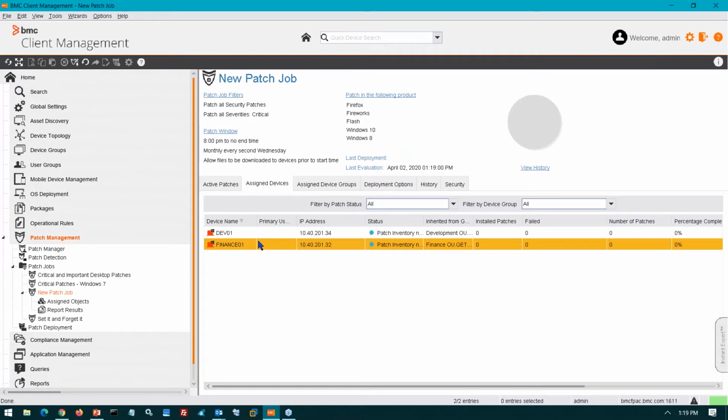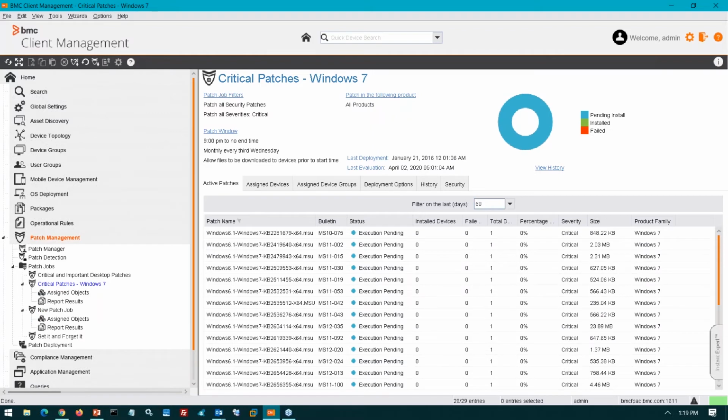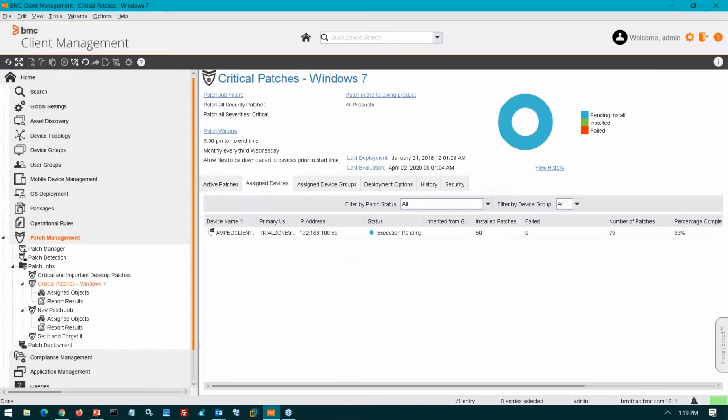Every time I go through and create another job, maybe with a different schedule or managing a different set of patches or a different set of applications, it'll create a console for each. So again, I can manage the deployment and track and view the progress as it begins installing, so that I can watch for those failures and those devices that may be having problems.